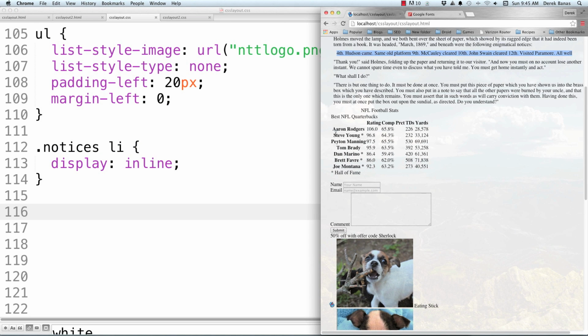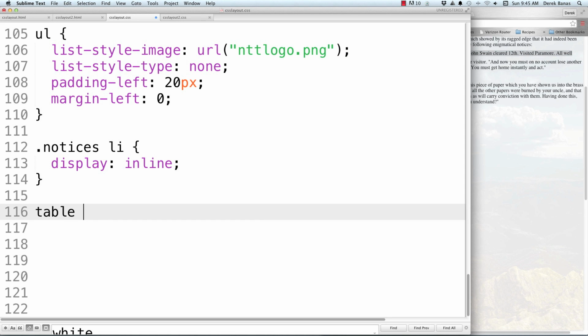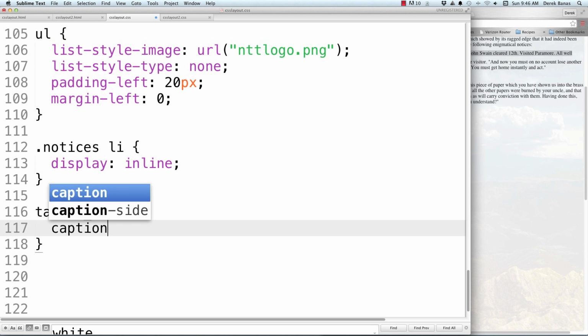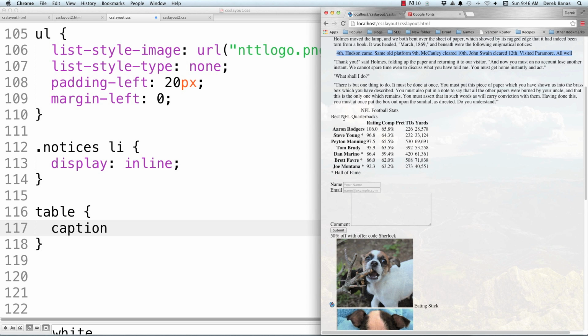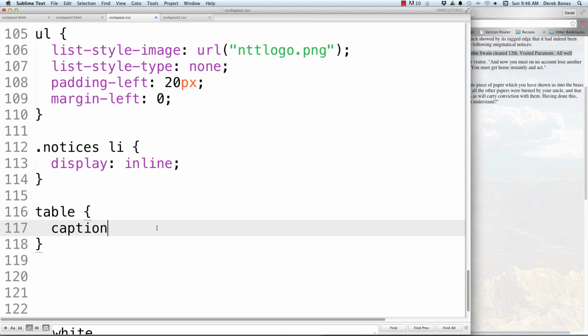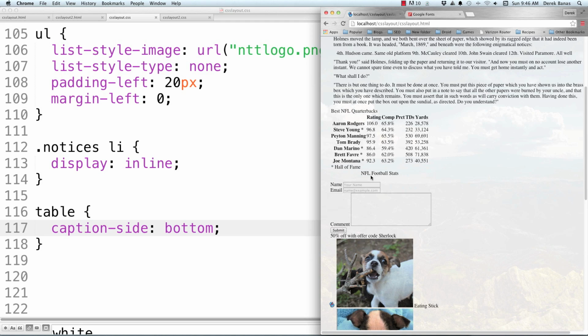So we have this table down here that has all kinds of football statistics inside of it. I'm going to style that guy up. First thing I'm going to do is target the table as a whole, and I'm going to define that I want my caption, which by default goes at the top, so this guy up here, I'm going to automatically put that down at the bottom instead. And to do that, you have to go caption side and change it to bottom. And there you can see NFL football stats goes down at the bottom.